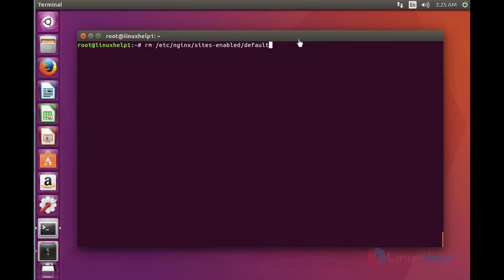Now next step, I am going to disable the default server block. Press enter to delete this. Now it will be successfully removed.